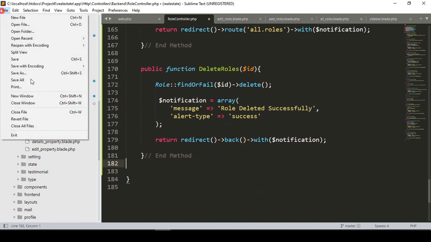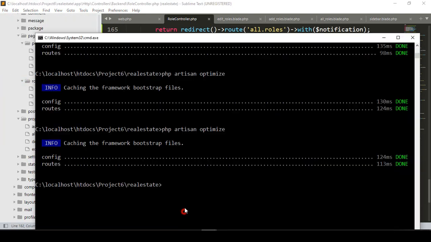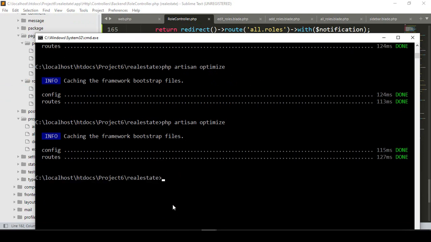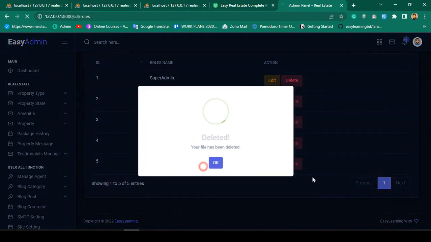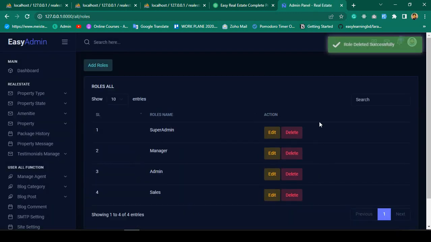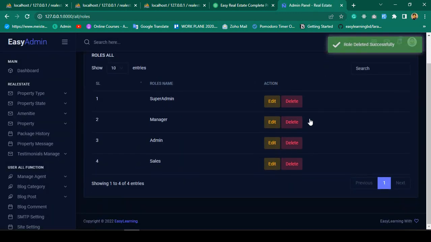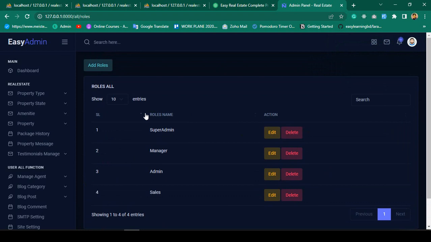Now let's check this out. Click save all, and then I want to check our delete functionality. I want to refresh it. Now if you click delete, like right now test 44, I want to delete it. Click yes, delete, and you can see the role deleted successfully. Now that is totally gone from here.